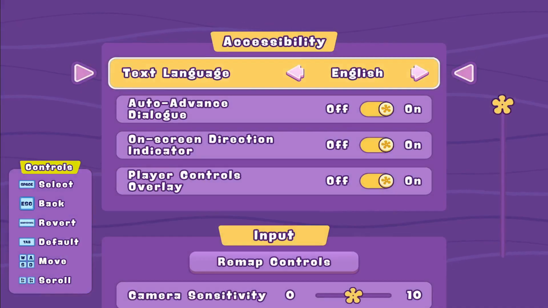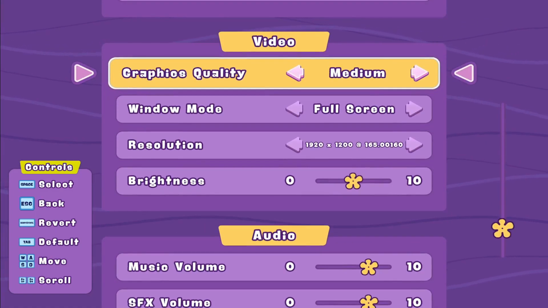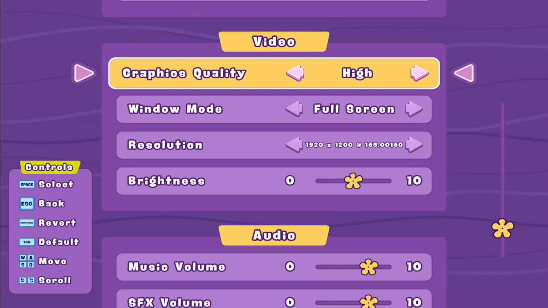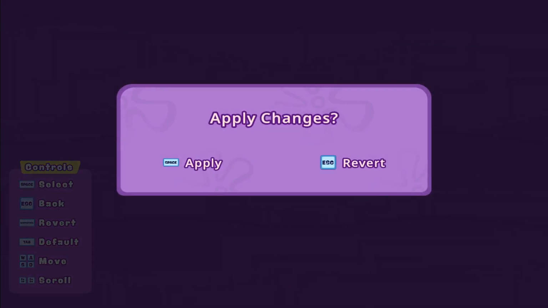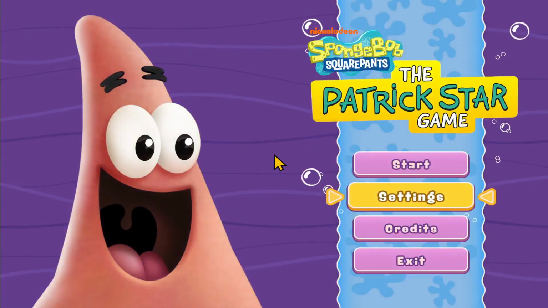Now within the settings page, you will need to scroll down until you get into the video settings. Here you can choose the graphic quality as well as your window mode. Now within the graphic quality setting, you can use the left and right arrow to cycle between the various different presets. First, try using the high preset, and then you can press the escape button to apply your changes. Press the space button to apply, and now the high graphic settings will be applied to your game.